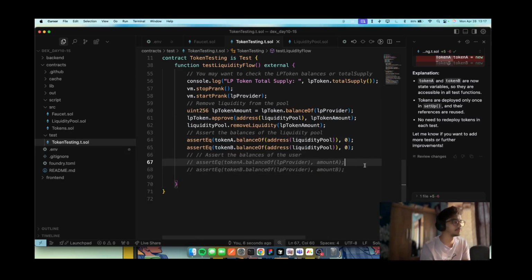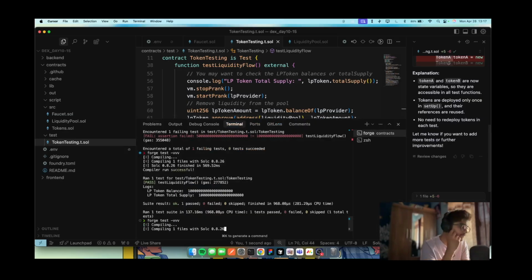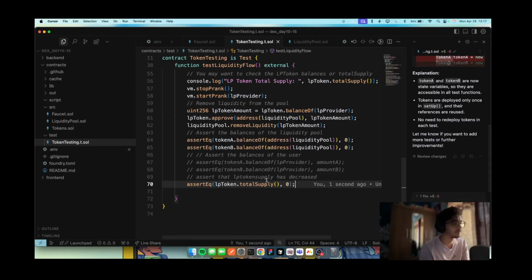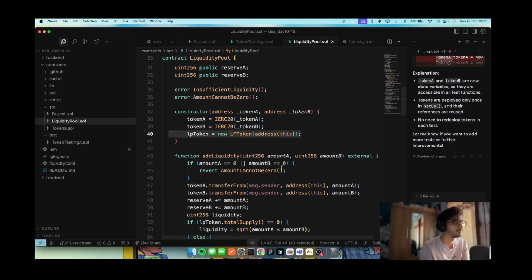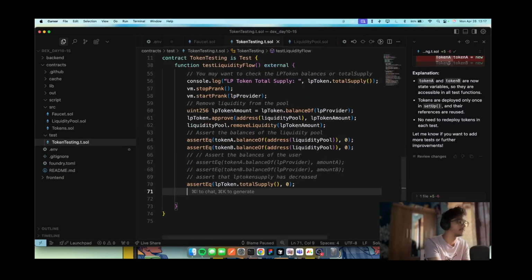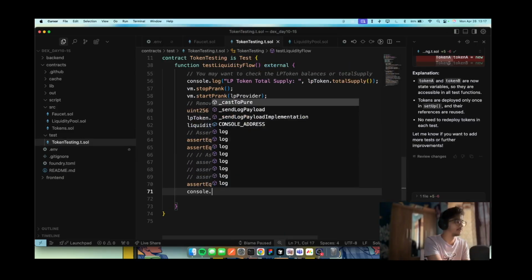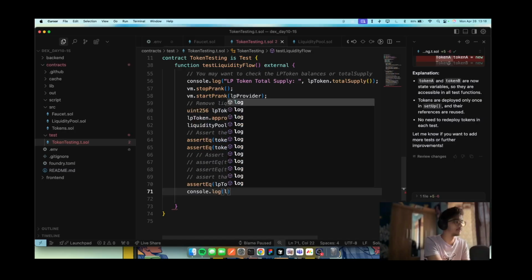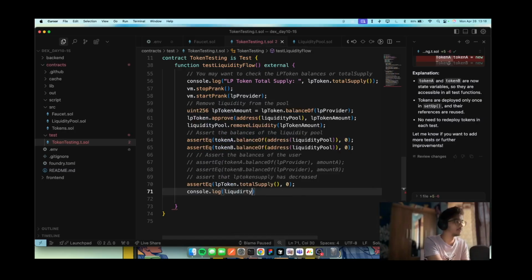Okay, let's just console log this, and now we need to see that assert that LP token supply has decreased. Okay, yeah, it has also decreased. Okay, now what else was happening in the liquidity pool when we remove the liquidity? Reserves, get reserves. So console.log liquidity pool dot get reserves.